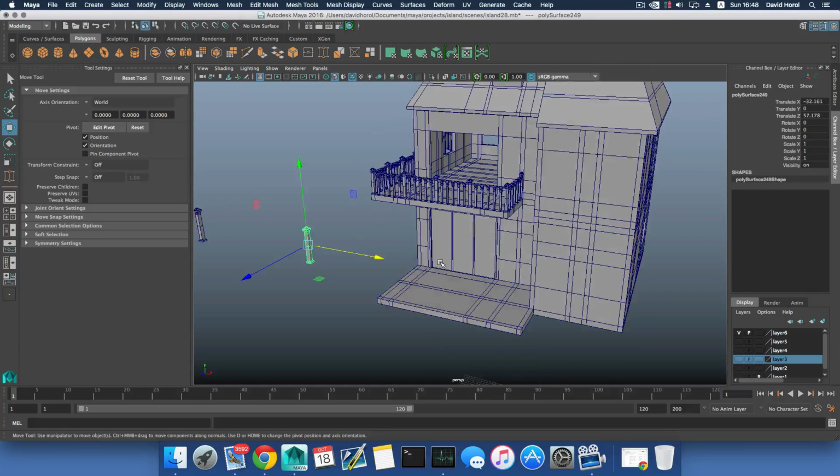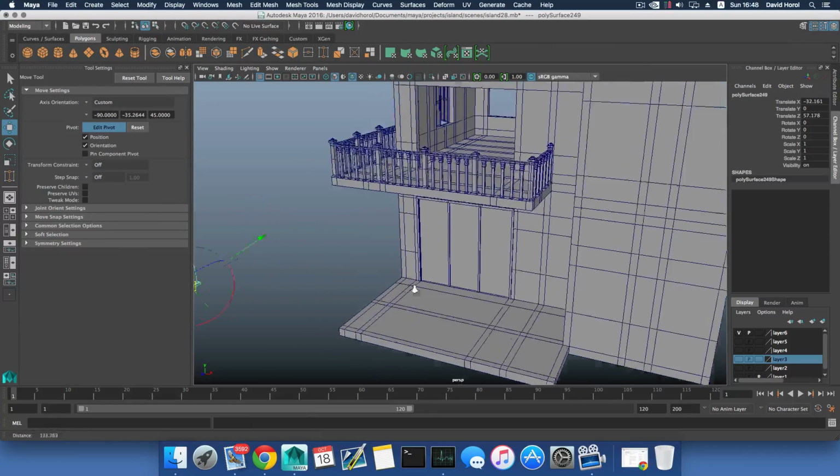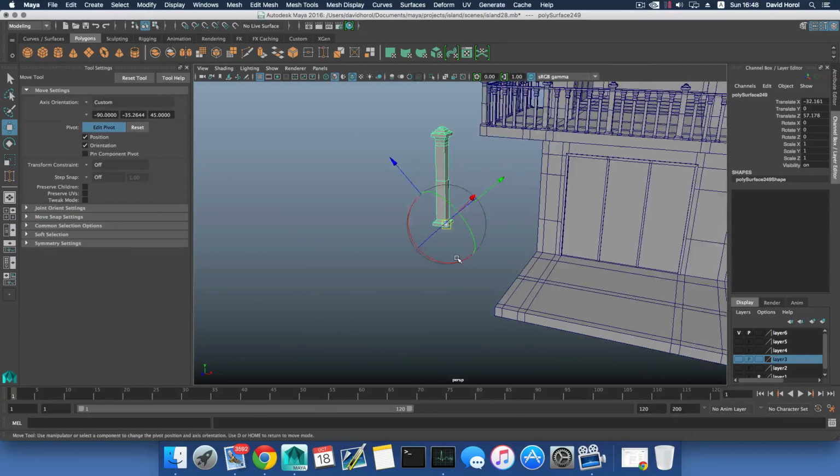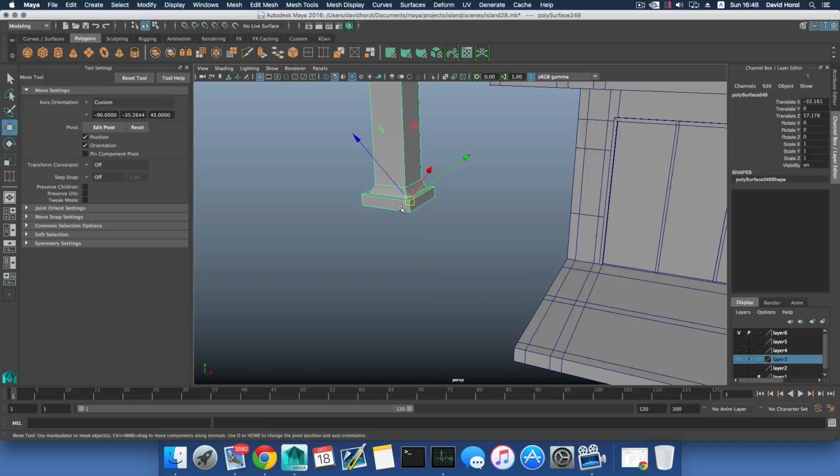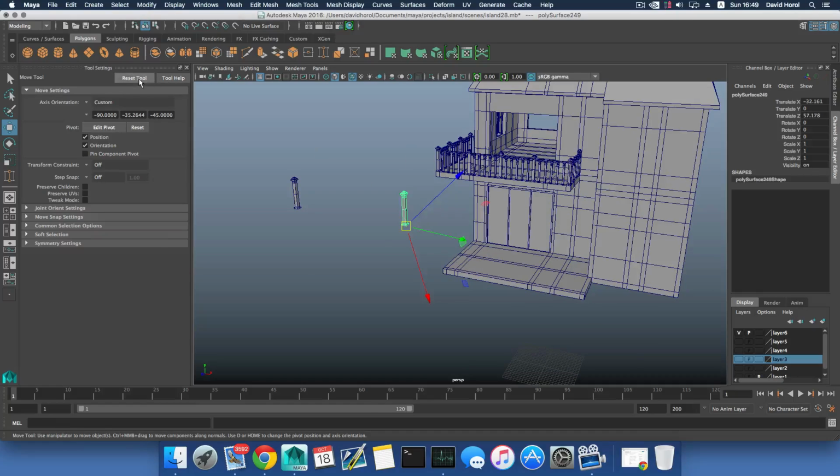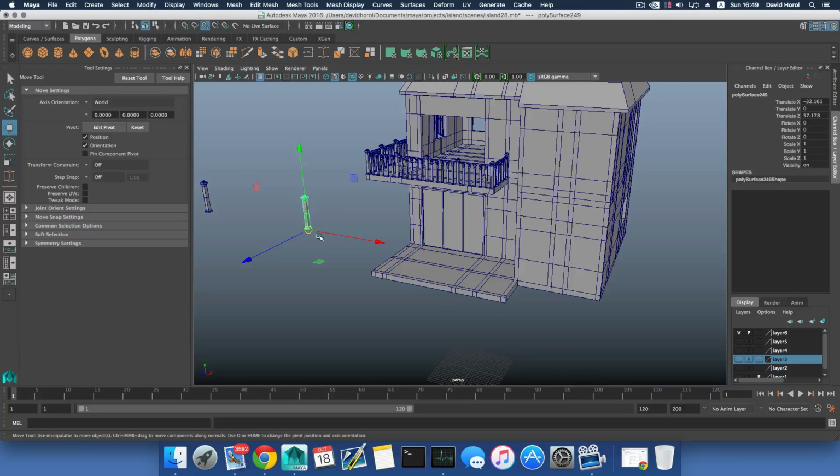Okay, so I'm going to hold down D. I'm setting that to this vertex. Reset the move tool, hold down the V key. I'm going to move this one over here.